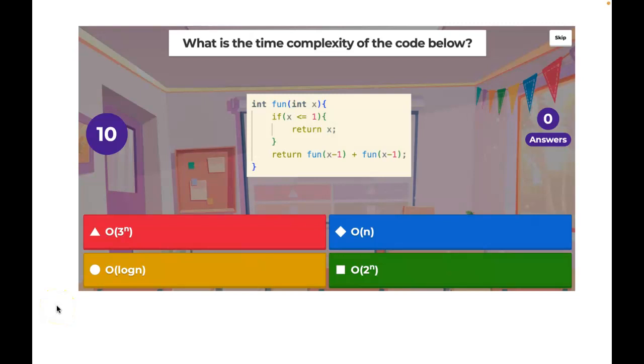So the question here is also asking what is the time complexity of the code below, and we see we have a recursive function that we're looking at, right? And so there's kind of a trick with recursive functions: the time complexity is the number of times you call your function name to the power of n, right? And so here we have one call and then we have another call.